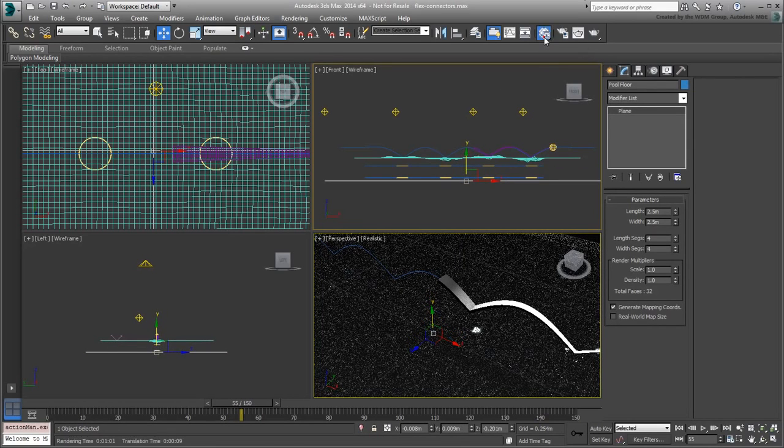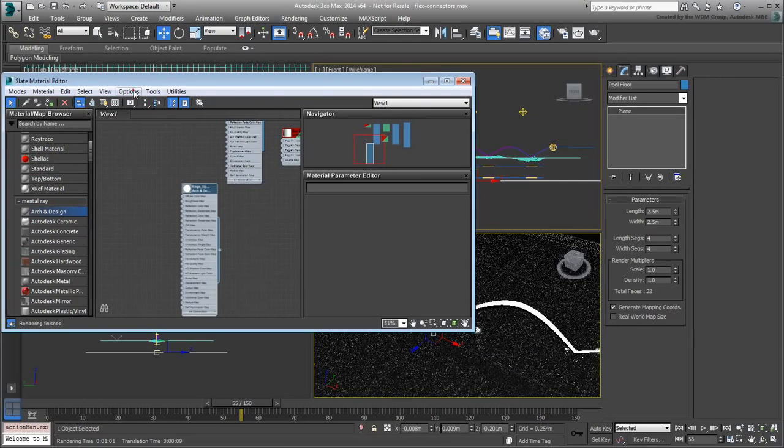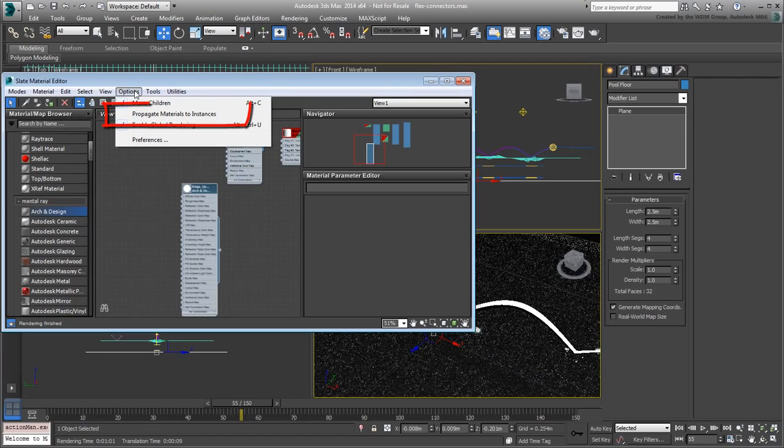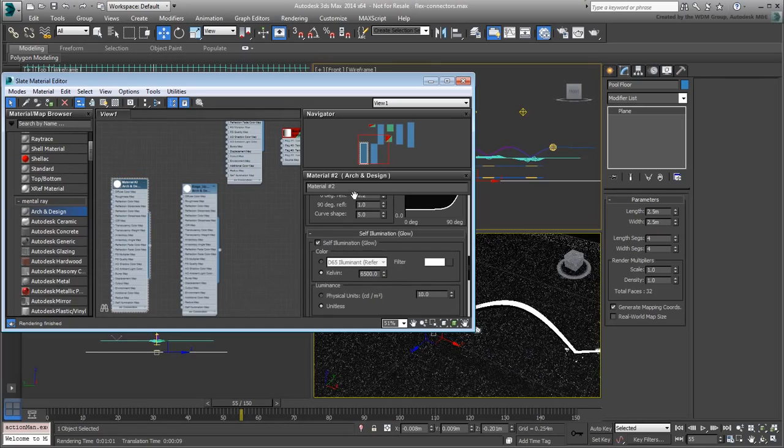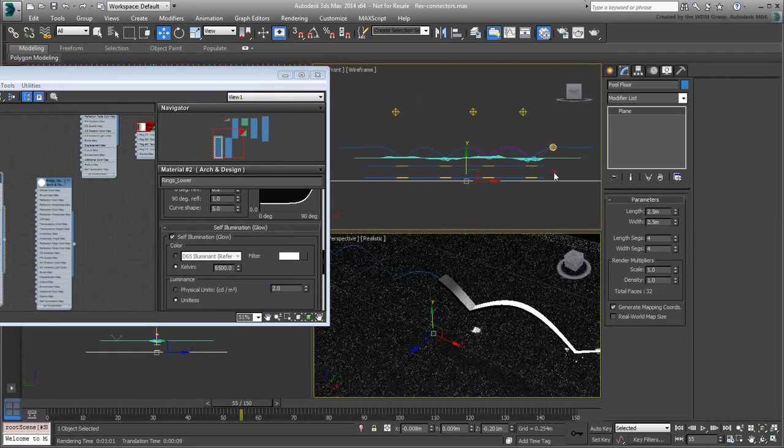In the Material Editor, under Options, ensure the option Propagate Material to Instances is disabled. This way, instanced objects will not automatically have the same single material applied to them. Make a copy of the ring's upper material you created earlier by shift-moving it. Double-click the new material and rename it Rings Lower. In the Self-Illumination rollout, reduce the luminance value to about 2 and apply the material to the lower set of rings and connectors.